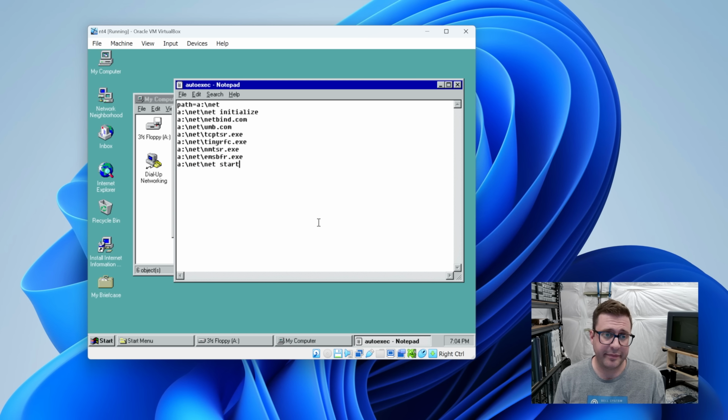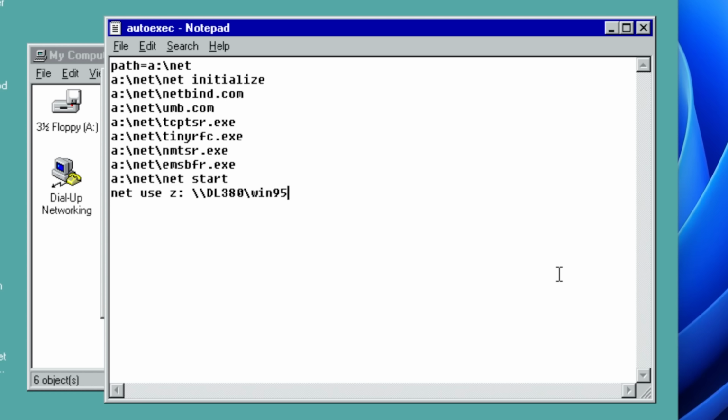We don't need this, but what we do need are to mount the Windows 95 and machine directories so that we can use them during setup off this floppy. This one will mount the Windows 95 shared install folder as drive Z, and this one will mount the machines directory, hopefully, as drive X. And we can give ourselves a little message when it's done.